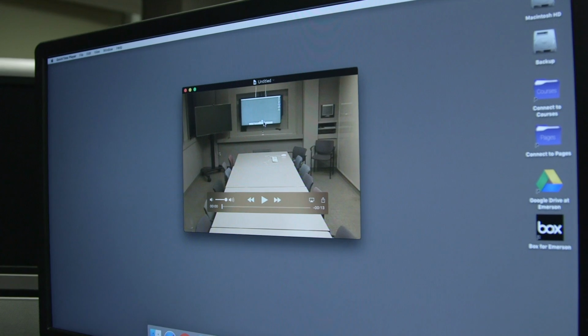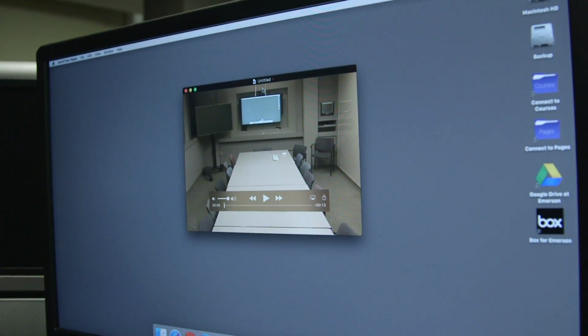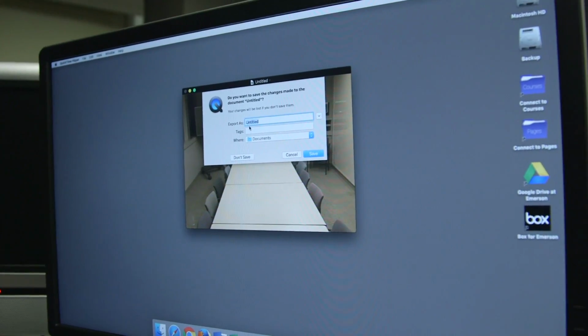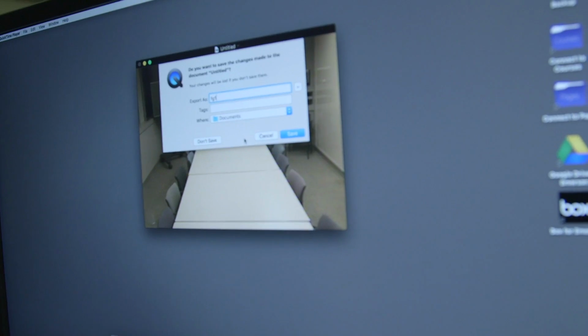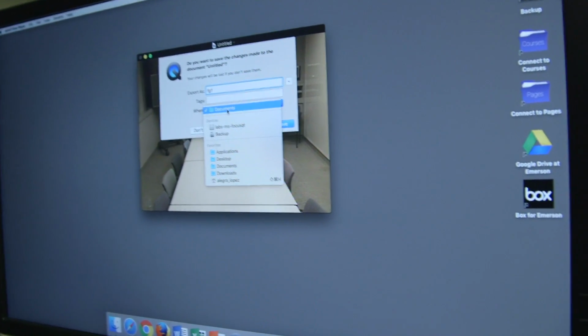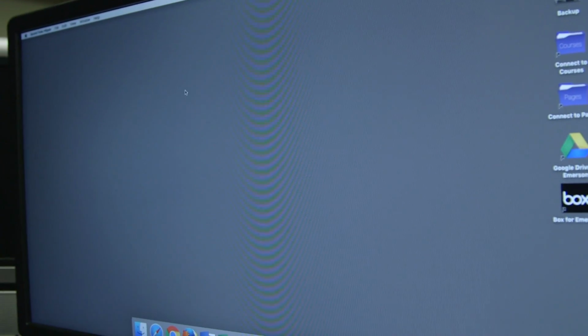Okay, and now I have right in front of me the finished recording. It's untitled, so if I quit it, it's going to ask me to give it a name. Maybe I call it FG1. It's also going to ask me where do you want to save it. Normally, it'll go into the documents folder, so that's fine by me. Okay, and now it's gone.